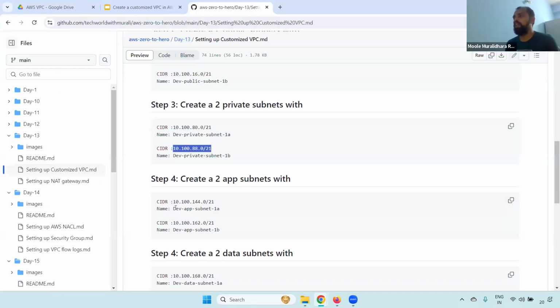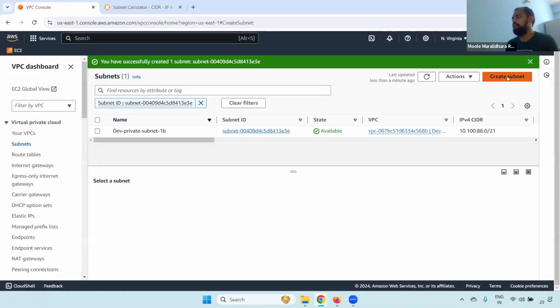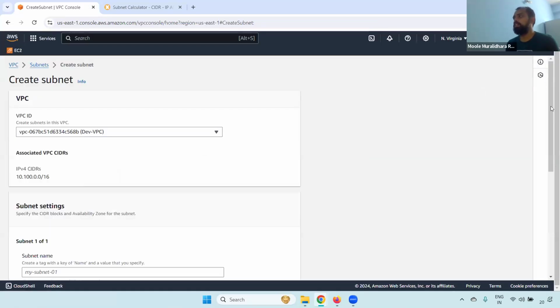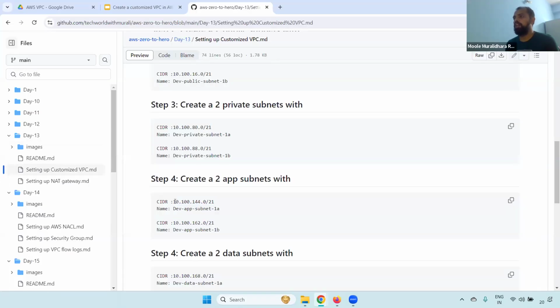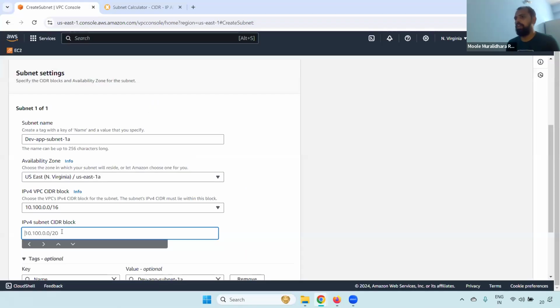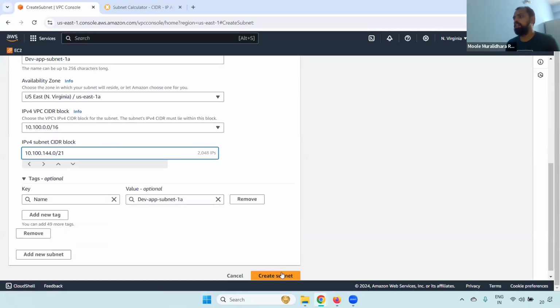Now what you have to do? You can create the app subnet. App subnet 1A. Create subnet, select that VPC. Select the name and select 1A. Here you have to give the 10.100 series. You can give 10.100.144. Here also the same: after 88, I give some space and I'm choosing 10.100.144. Fine. Now you can choose it here and create the subnet.